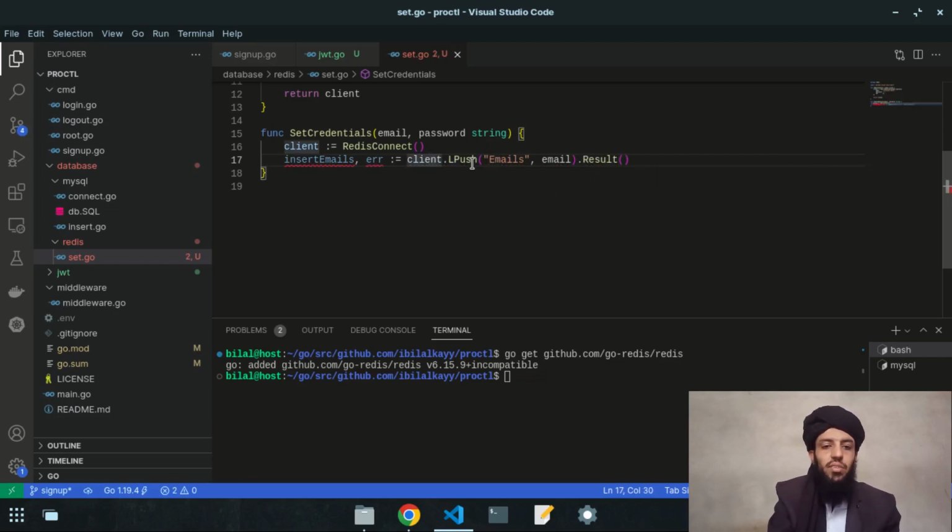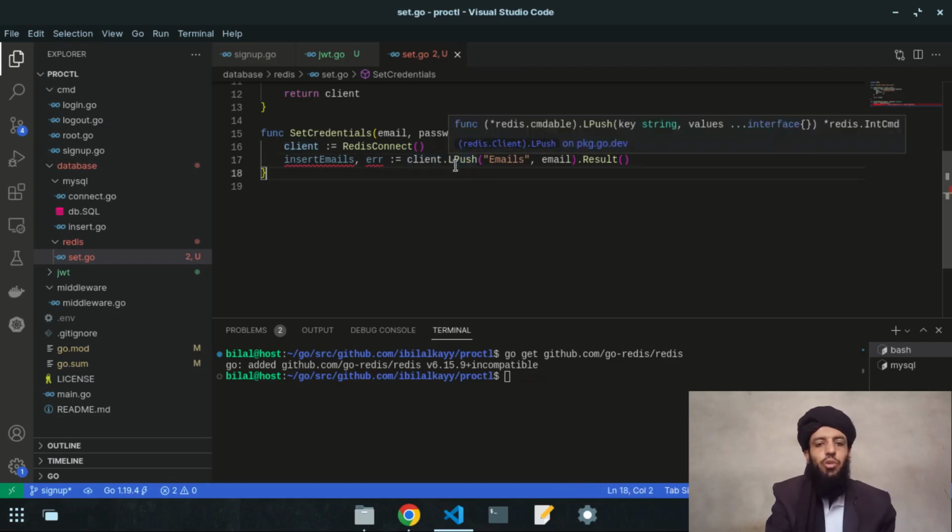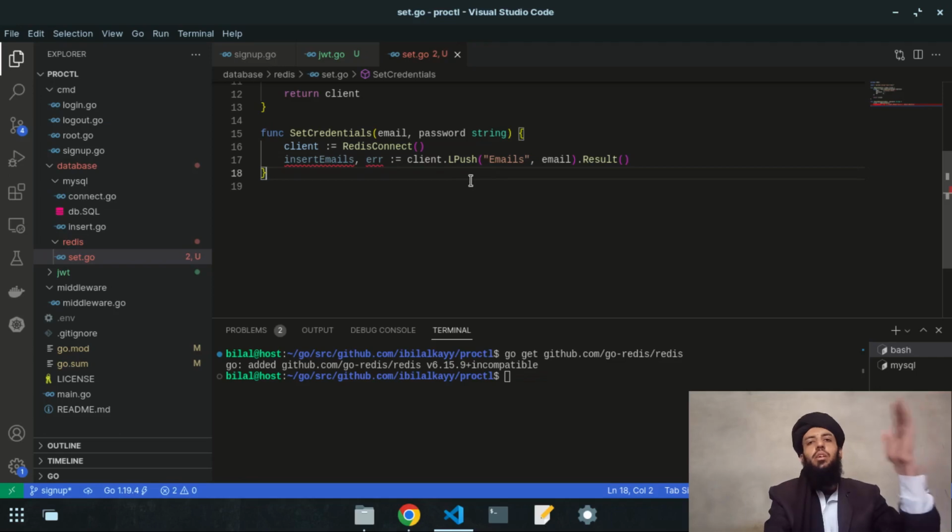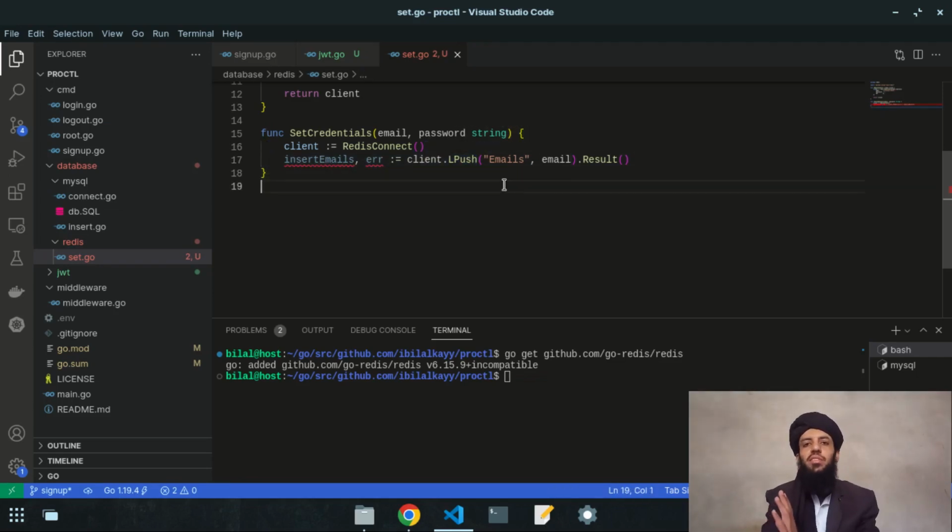So basically what LPush means is that it will push the data into a list from the start, which means from the head. All right, and RPush is also used in this way if you want to use it. RPush will insert the data into a list from the downside: LPush from the upside, from the head, and RPush from the tail.